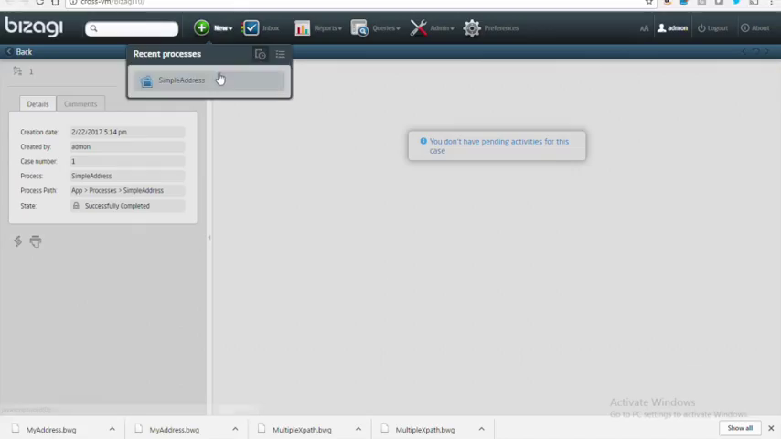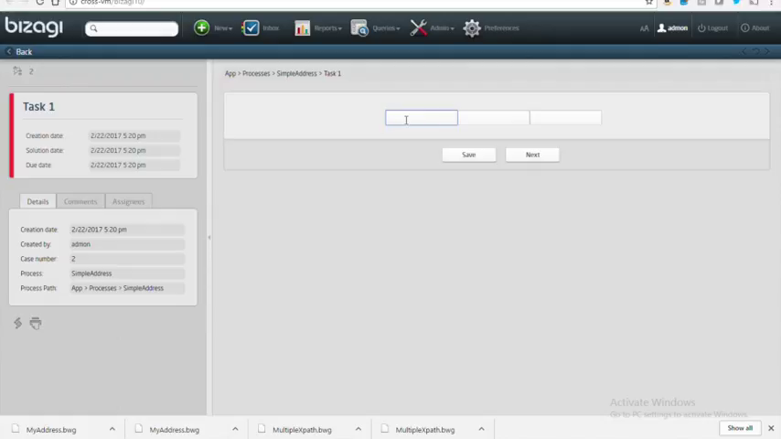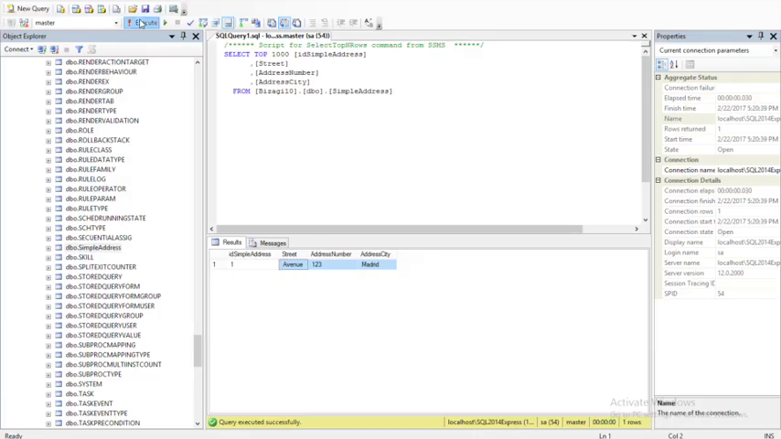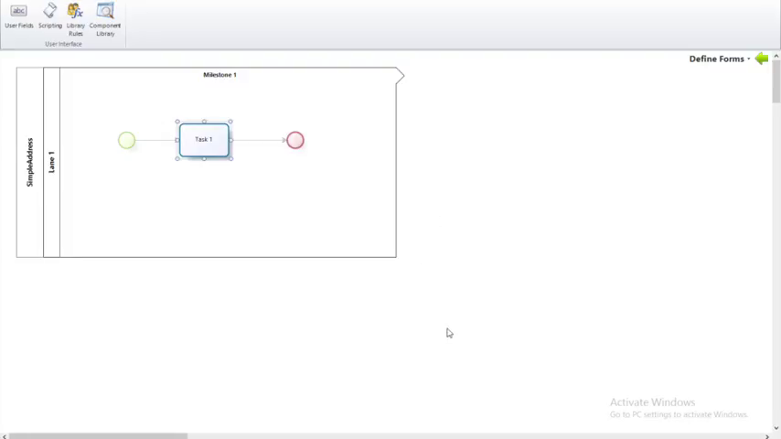So I'm going to create a new case, and I'm going to put in here main street 789, and this one is going to be capital city. Okay, so if I press next, I should have another address in here, which is this one. Okay, that's it.